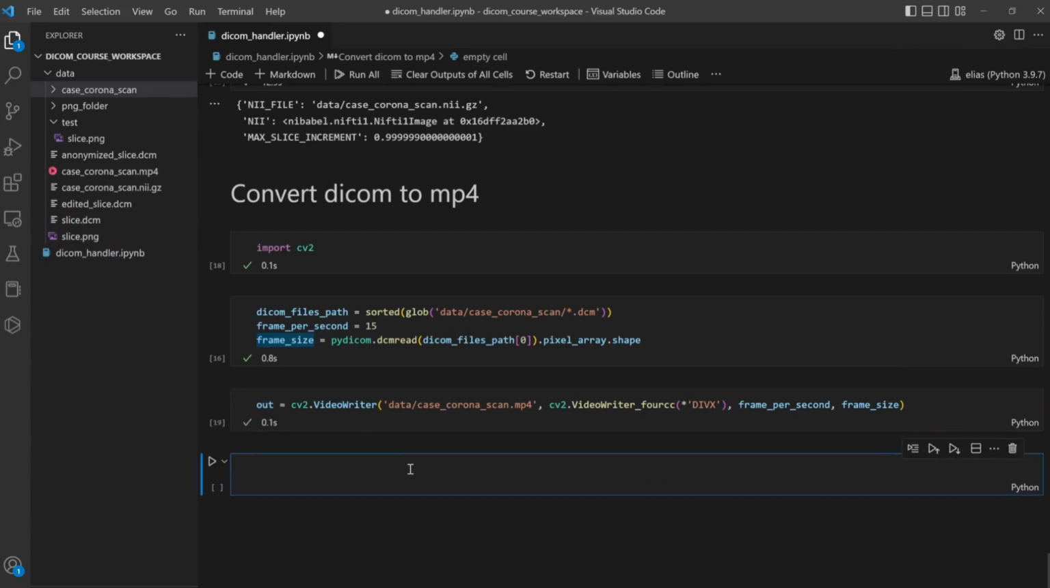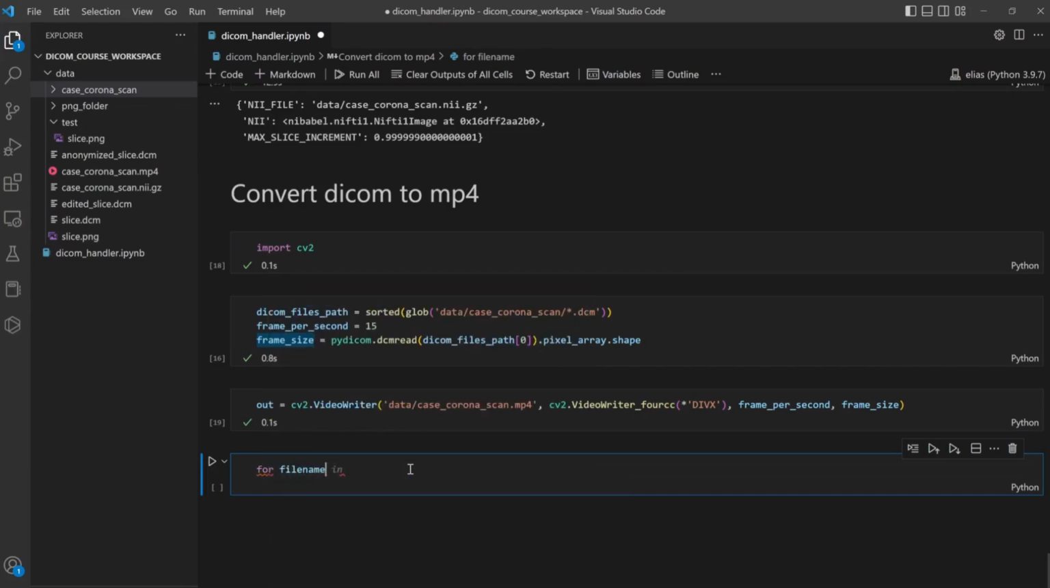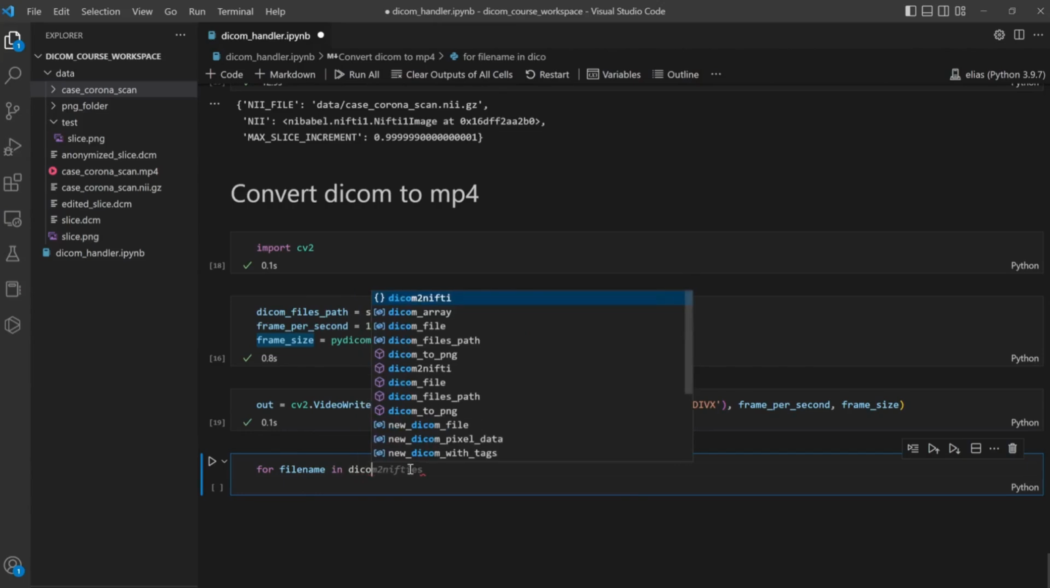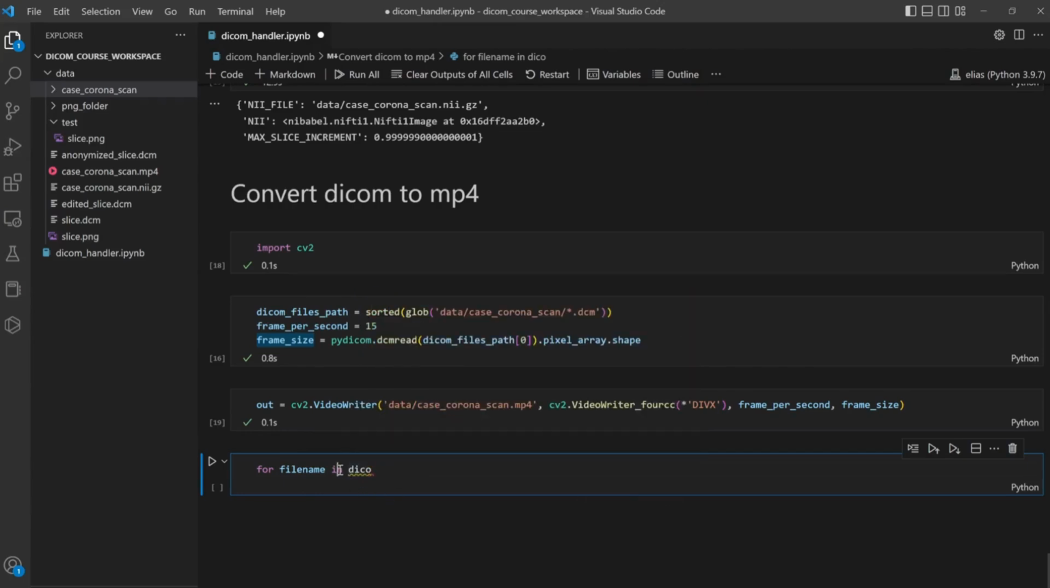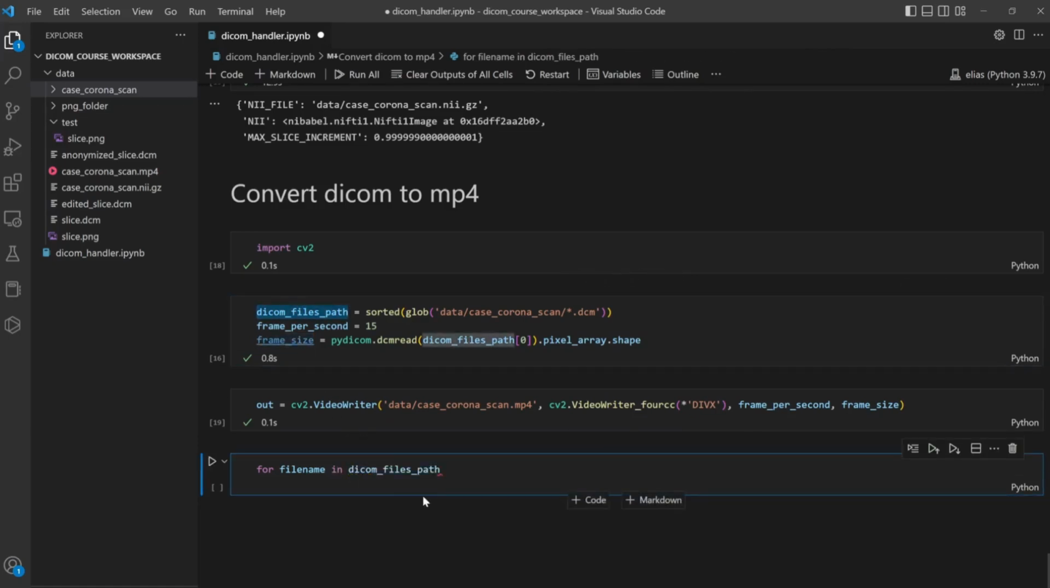Now what we need to do is to write a for loop that will take all the frames, or all the DICOM files that we have. It will convert each into an image, and then add it to the writer. So to do that, let's put for file name, for example, in DICOM file paths.